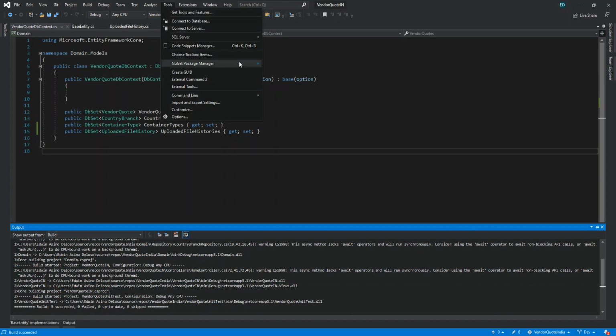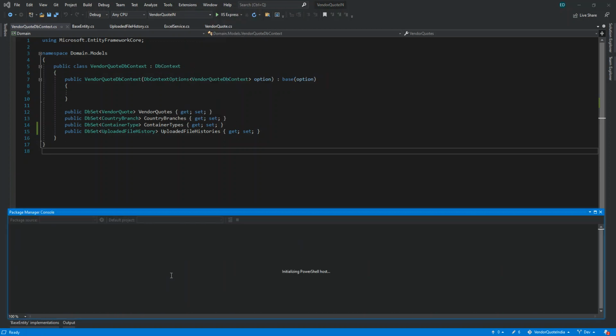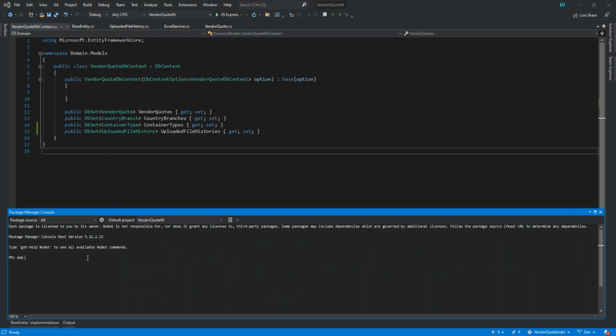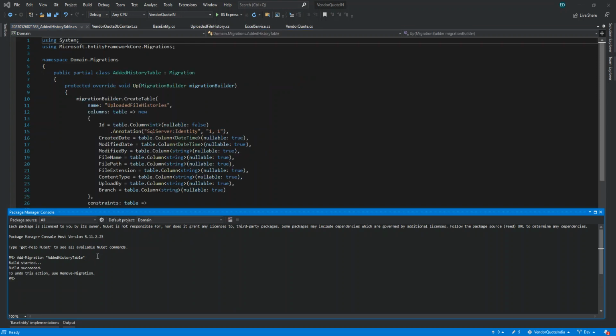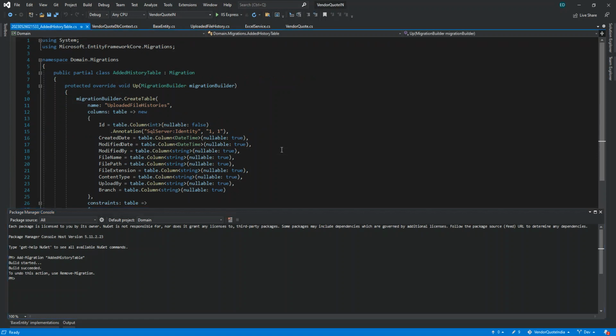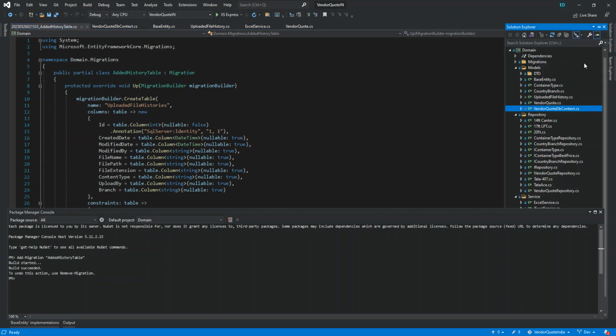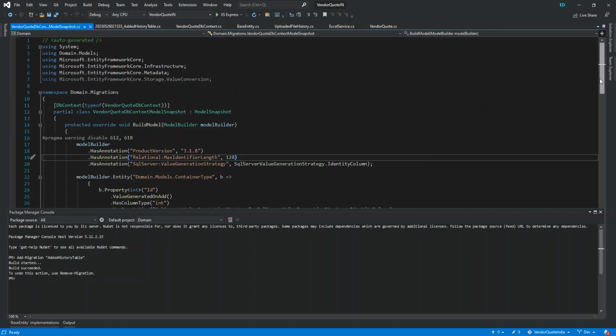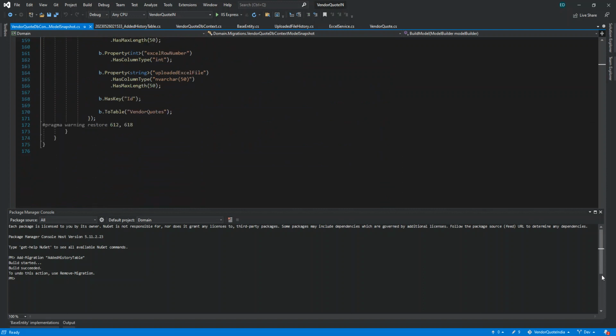You can go to add migration. Open the package manager console and issue add migration, and the name is, let's just say, AddedHistoryTable. Don't forget that our migration will be in the domain folder, the domain plus library. It now creates the migration command. As you can see in our migration table here, this is already added, and our snapshot is already updated. You can see here, this is the snapshot, and this is before.